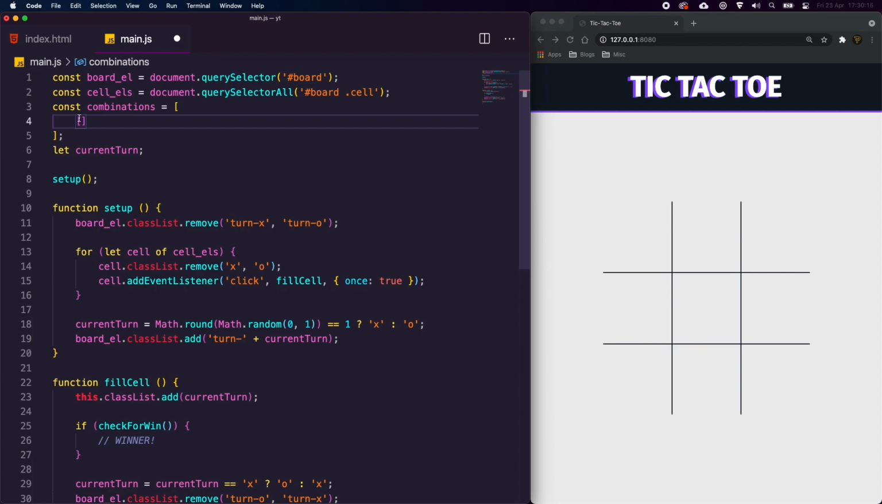So all we're going to do is put the index in here. We're going to pass through whatever the index of the cell is. So this will be 0, this will be 1, 2, 3, 4, 5, 6, 7, 8. You kind of get it, how arrays work. So in here, the combination, we're going to have 0, 1, 2.